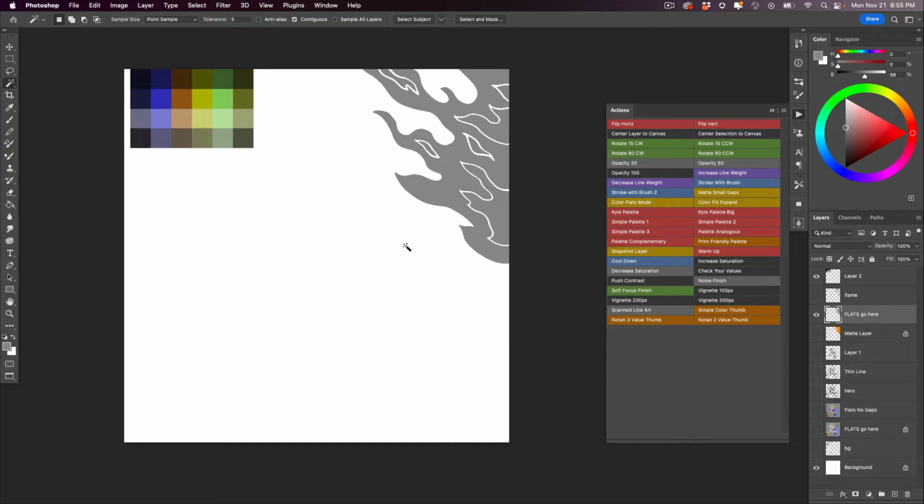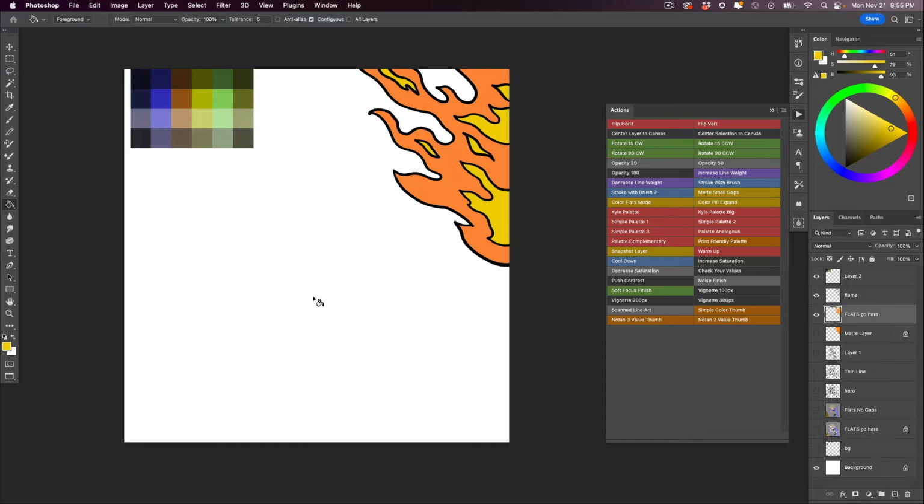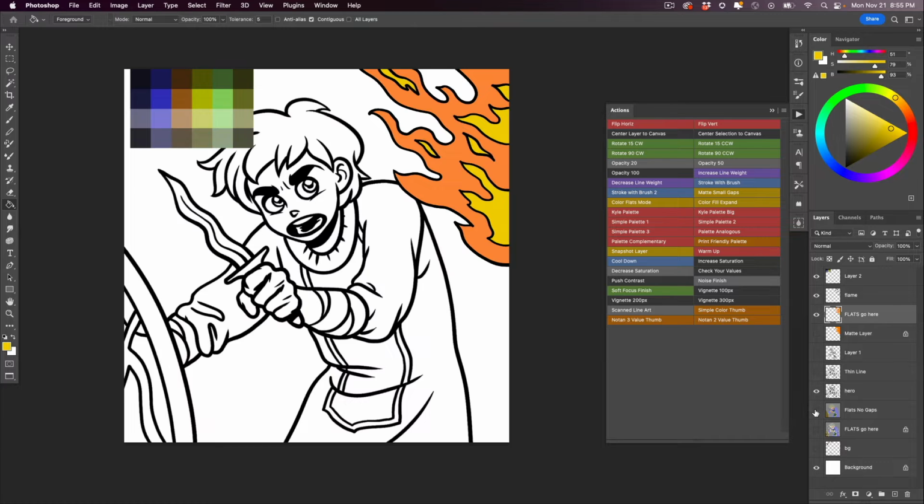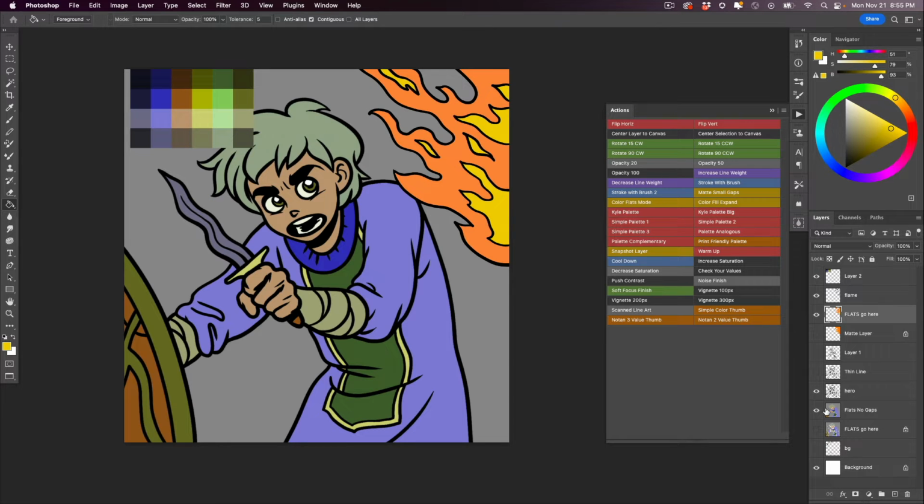And then just as before, I can go ahead and grab my colors, and I can start tapping away to fill. So we can make all these orange, and we can make these yellow in just a few taps like that. If we want to, we can also do the color fill expand as before. It's not really necessary here. There we go, bring that back. And then we can come over here to bring back our hero, bring back our flats. Now we have the flames.